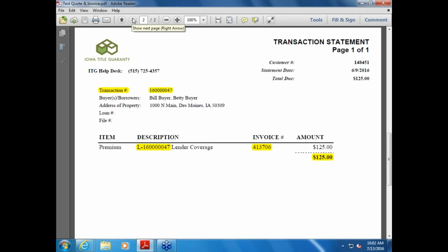Here you have the transaction statement. This is issued with the certificate after closing. It provides the transaction number, the certificate number, the invoice number, and the total amount due. You will need information from either the transaction quote or transaction statement to complete the QuickPay process.